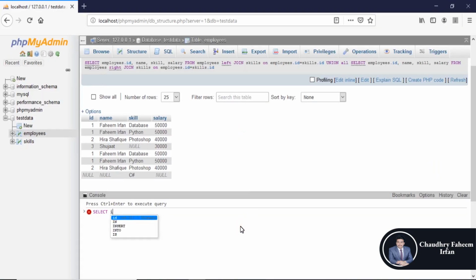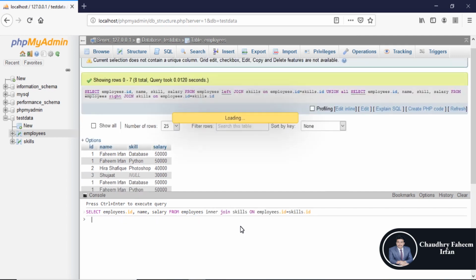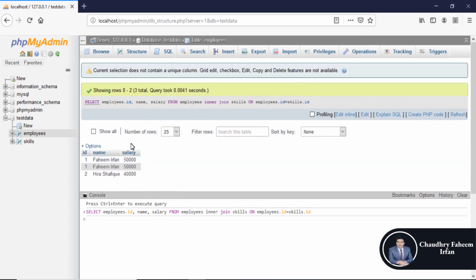Select employees.id, name and salary from employees inner join skills on employees.id is equal to skills.id. Execute the query and the result is here. There is no attribute from the skills table, and that's why it is a semi join.